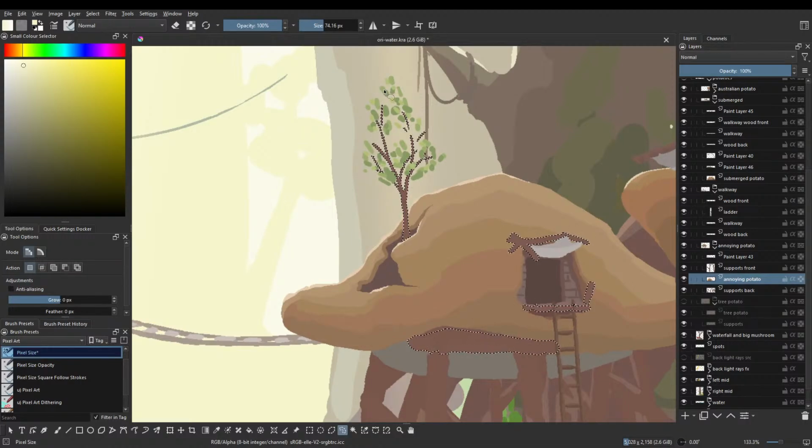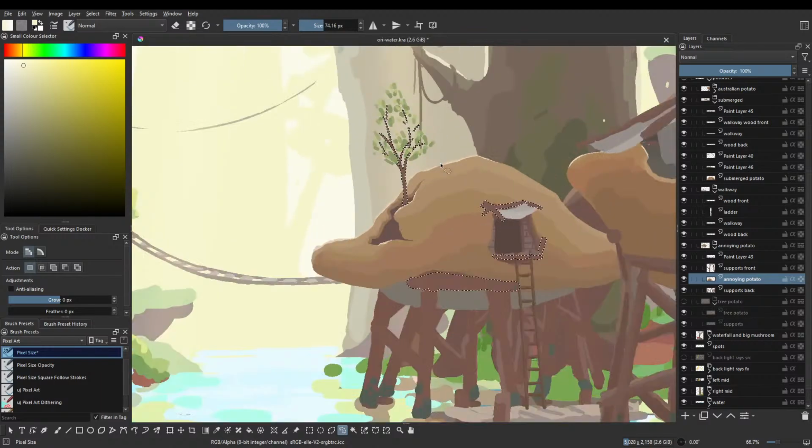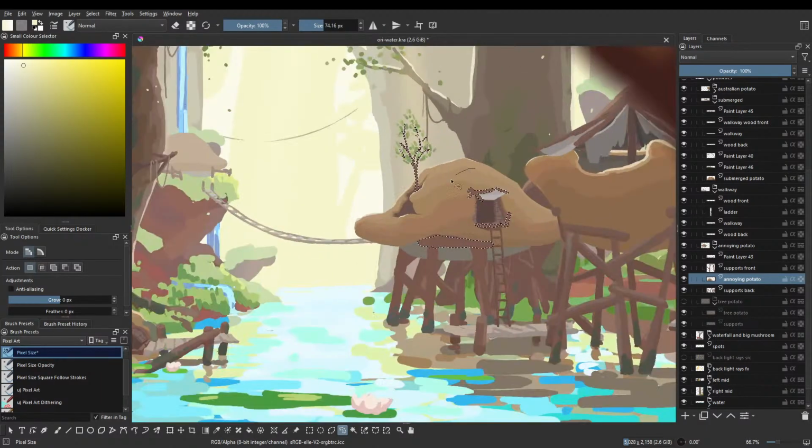What's the shortcut? Surely I can hold one of the modifiers to intersect. You could just do it like that.